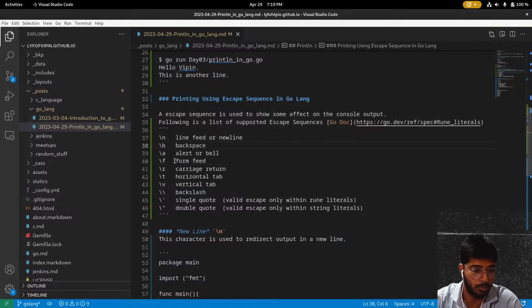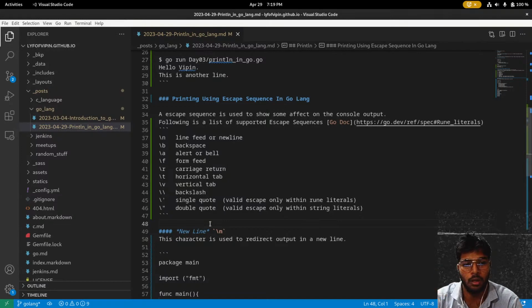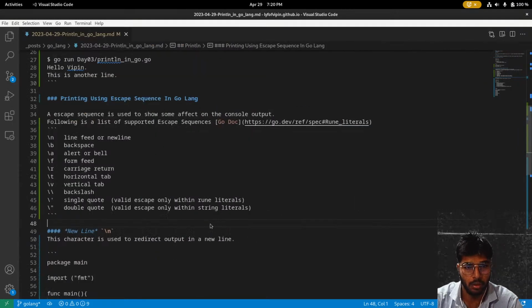Let's read about the backspace now. Okay, I can rearrange them. How about we read it till here only and we will continue it in the next live stream, which will be tomorrow, hopefully.